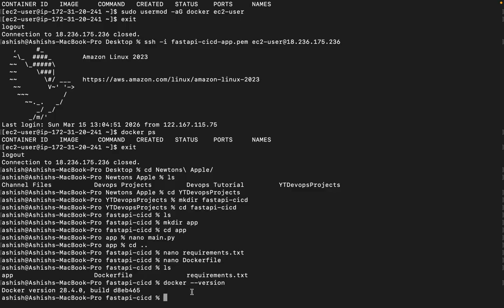Now the next step: we have got the requirements.txt, we have created the Dockerfile. Let us create an image out of it. So what is the command for this? docker build -t, and what is going to be the image name? It is going to be fastapi-container, fastapi-cicd-app. Let this be the name of the image.